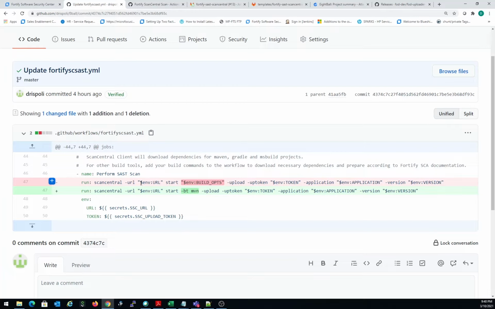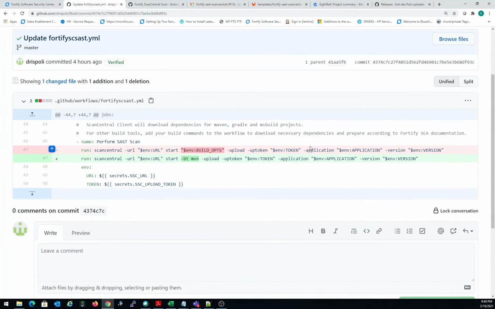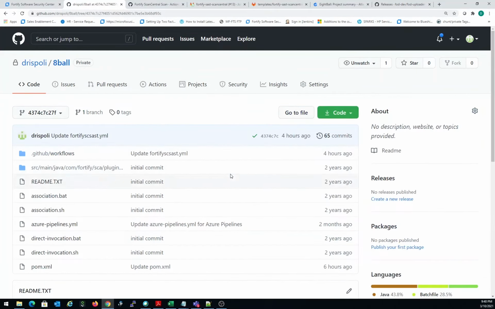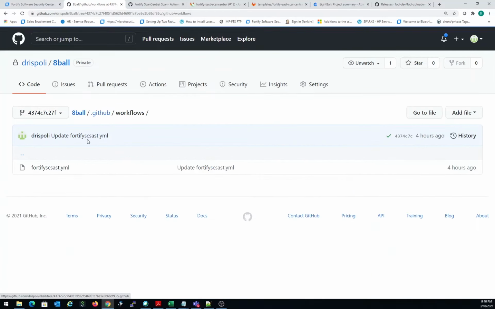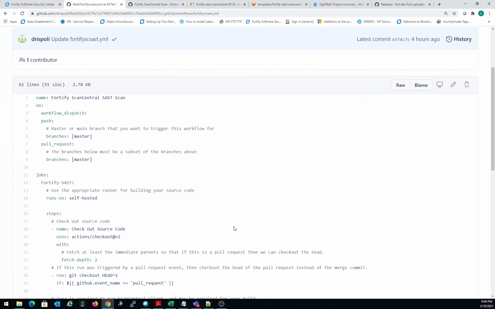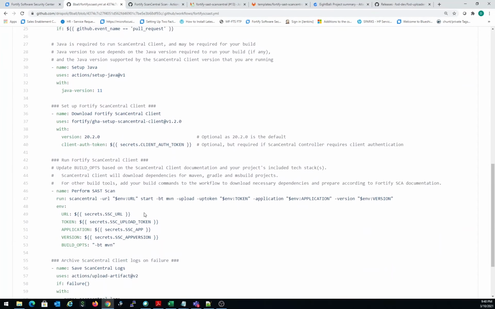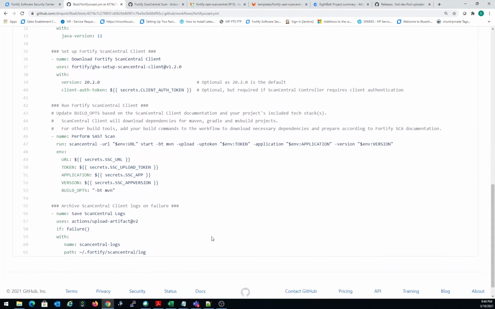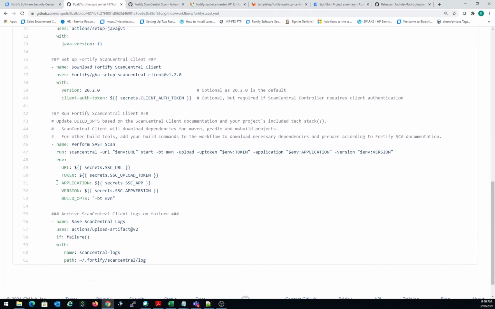If you're using a self-hosted agent in Linux, you can just leverage the Fortify Scan Central template the way it is out of the box. You also see, let me just browse the files here, open this so I can show you better. You also see not only the environment variables here, but you also see that I changed, as I told you, the Fortify SSC version.